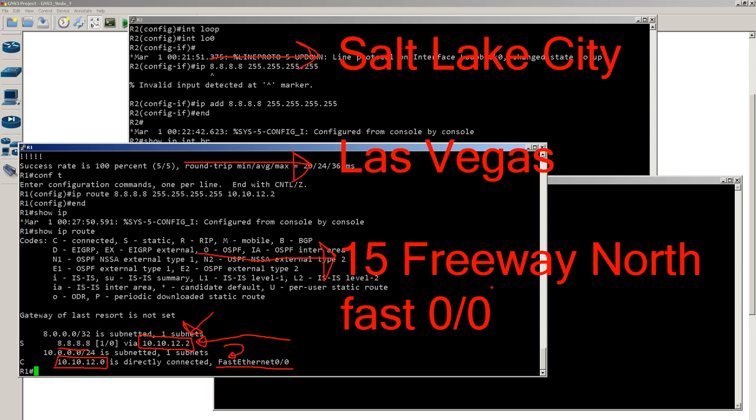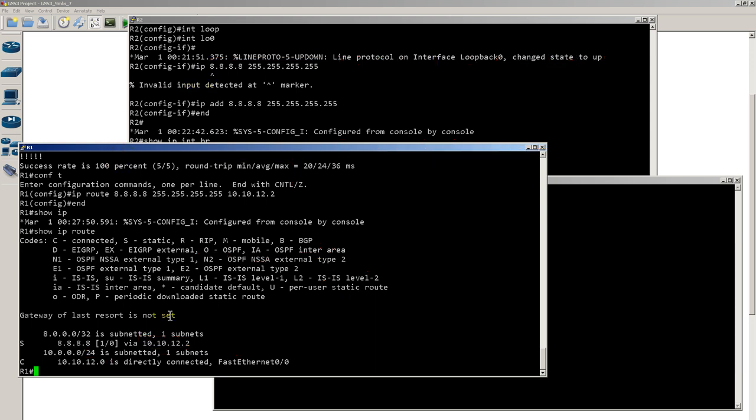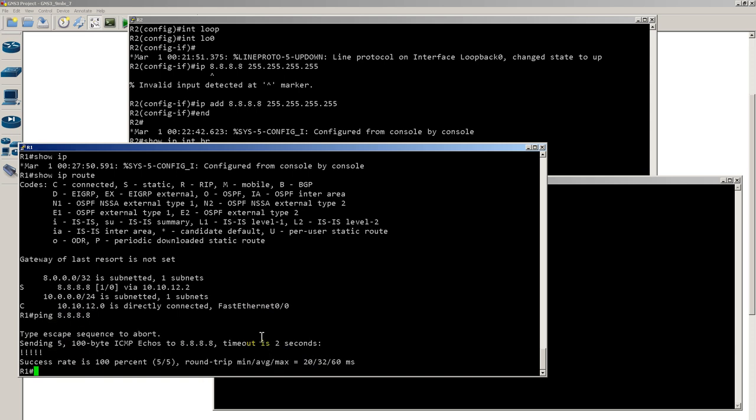Okay, any questions about this recursive lookup right here? So, pretty simple. It wants to go to all eights. It goes, okay, well, I'm going to need to hit 10.10.12.2. How do I hit 10.10.12.2? Looking down here, I'm going out Fast 0/0. So now if I ping all eights, let's see what we get. We get a success. So that's pretty awesome.